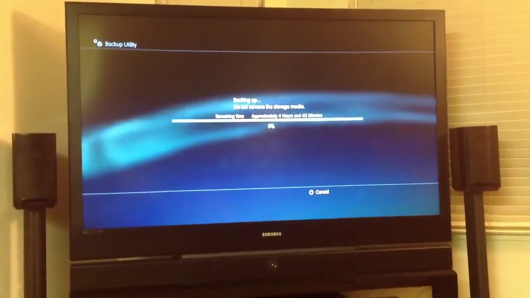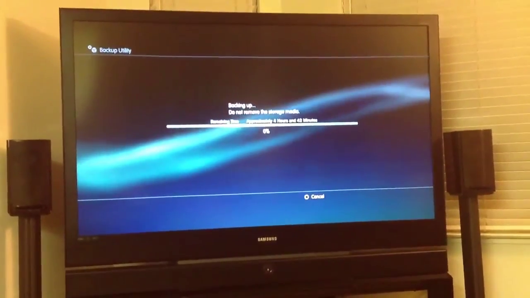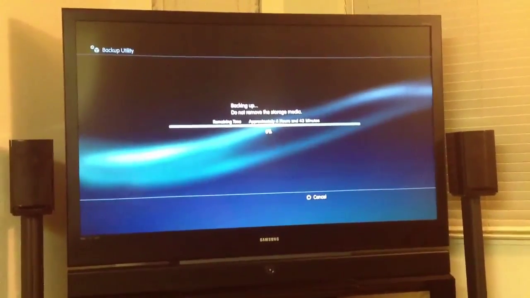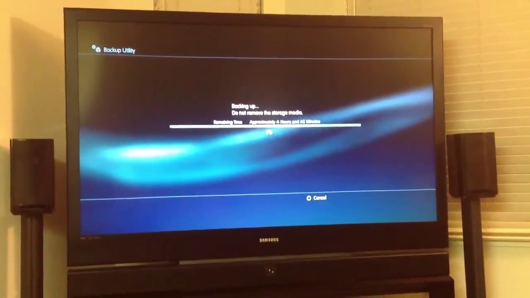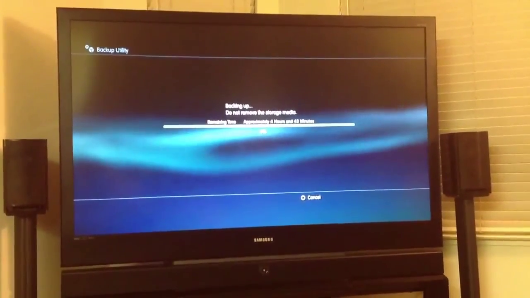Looks like they say the approximate time to back up is 4 hours and 43 minutes. So if you do this, set it for night or before you go out to a movie or something.